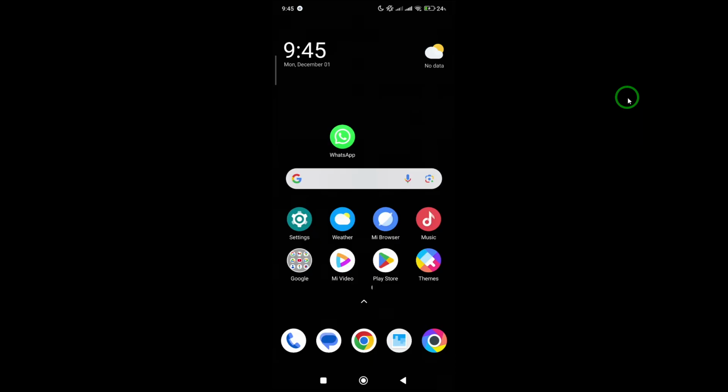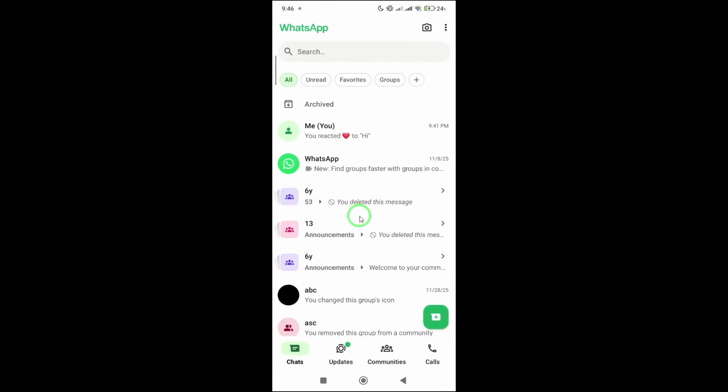Let's get started. First, open the WhatsApp app on your phone. Make sure you're using the latest version so that everything looks and works as shown here. Once you're on the main screen, look towards the bottom of your display. You'll see several icons. Tap on the one labeled Communities.